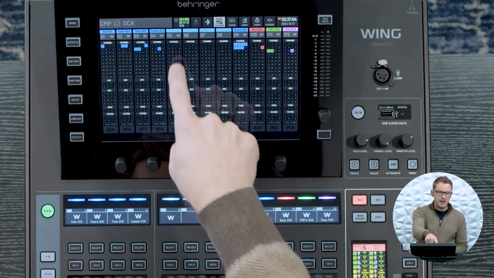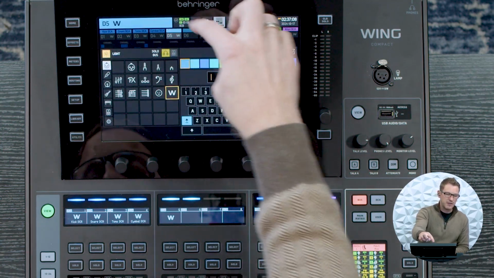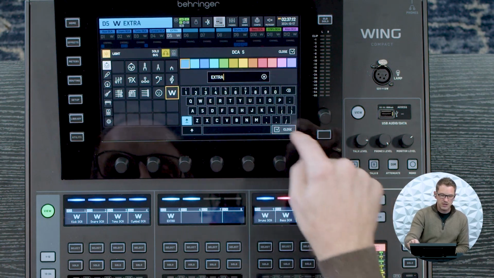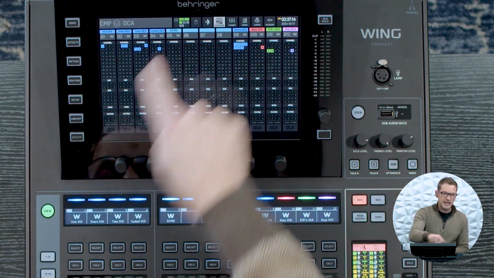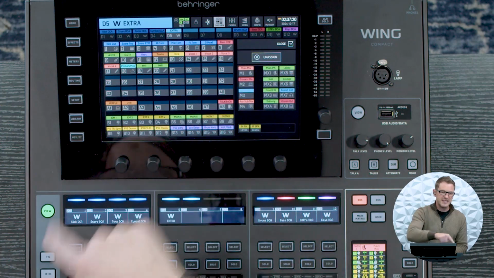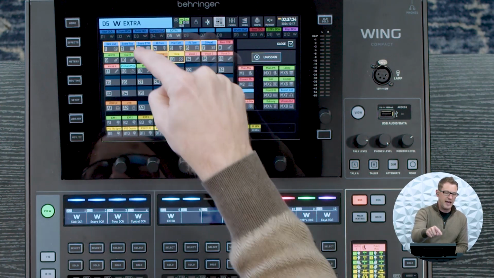So for instance, if I wanted to add a DCA on DCA 5, I can go ahead and type in here and type "extra" is what I'm going to call this. And so we can now see that I have a DCA called extra. And if I wanted to assign channels to it, all I would have to do is press into here, and then I can select all the channels that I want to have added into this.